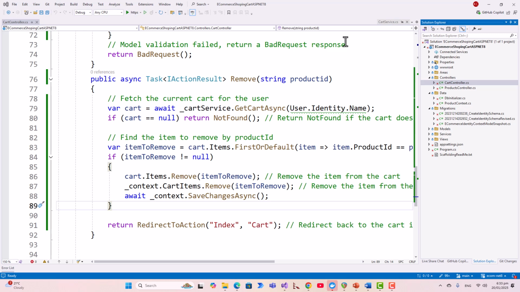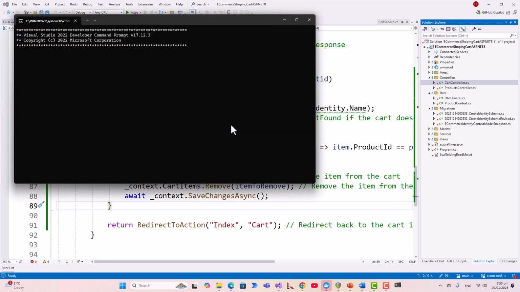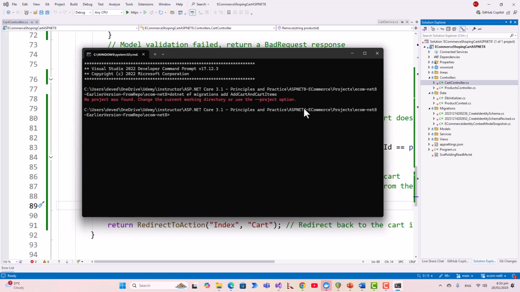Hi guys, now the time has come for the final migration of the database schema, so that we have this cart table and items table. So let's use tools, command line, and developer command prompt. This time let us use the bash command prompt rather than the package manager console. So I've got this command, dotnet ef migrations add cart and cart items. So click on enter. No project was found.